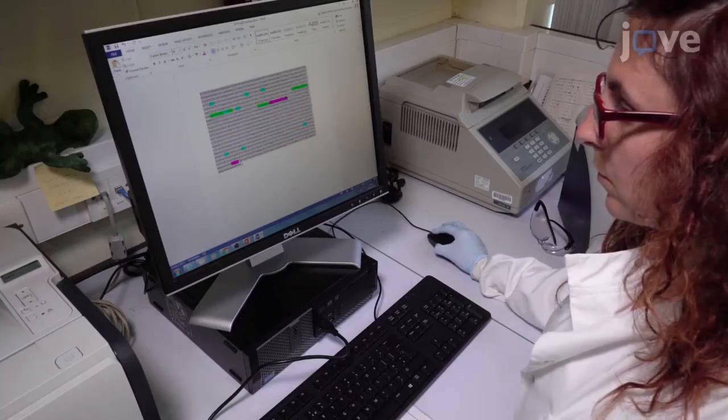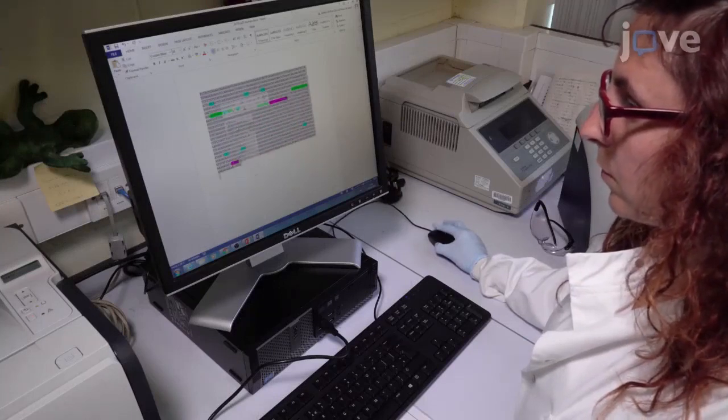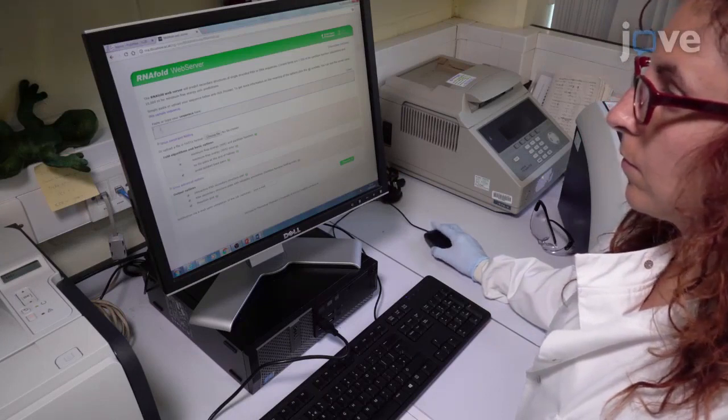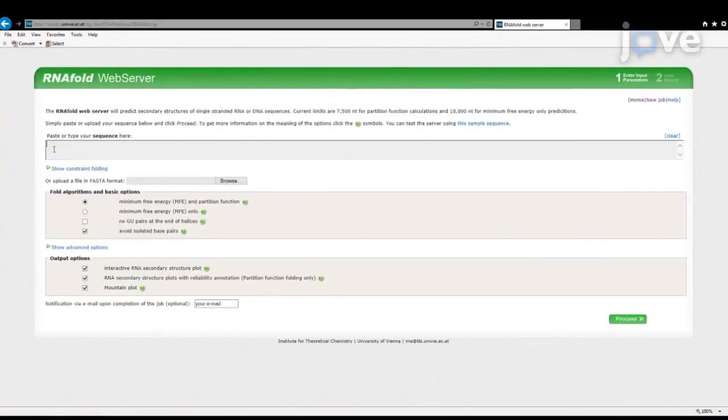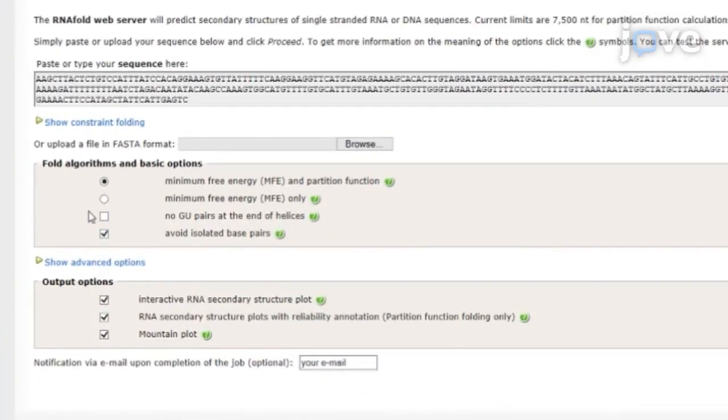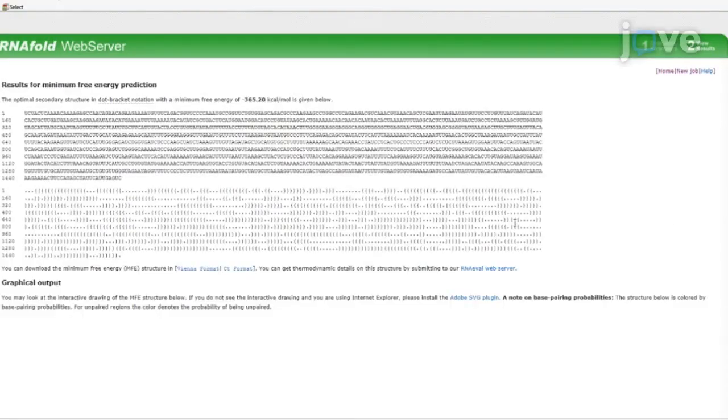To design oligonucleotides, analyze the secondary structure of the mRNA or a fragment thereof using online tools. First, enter the nucleotide sequence in the empty box. Then in the basic options box, select minimum free energy and avoid isolated base pairs. In the output options box, select interactive RNA secondary structure plot and finally click the proceed button. A new window will pop up that displays the secondary structure of the mRNA of interest.